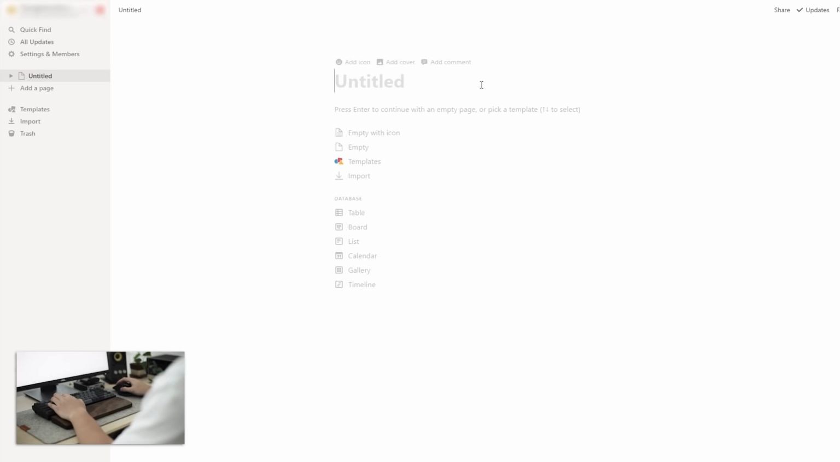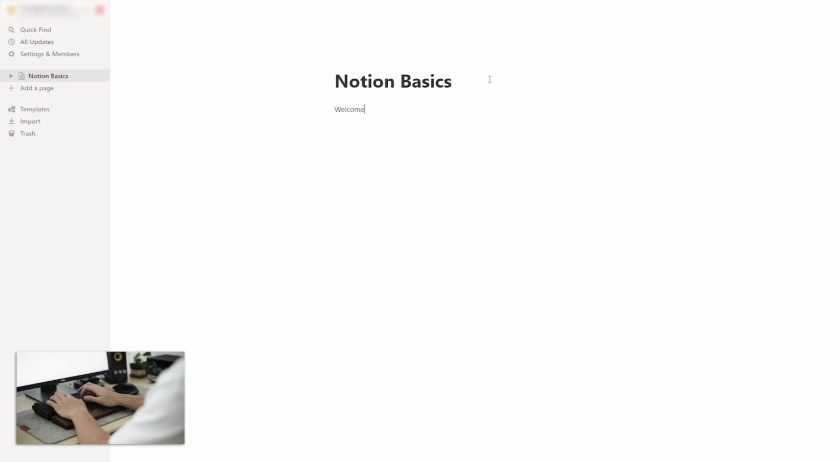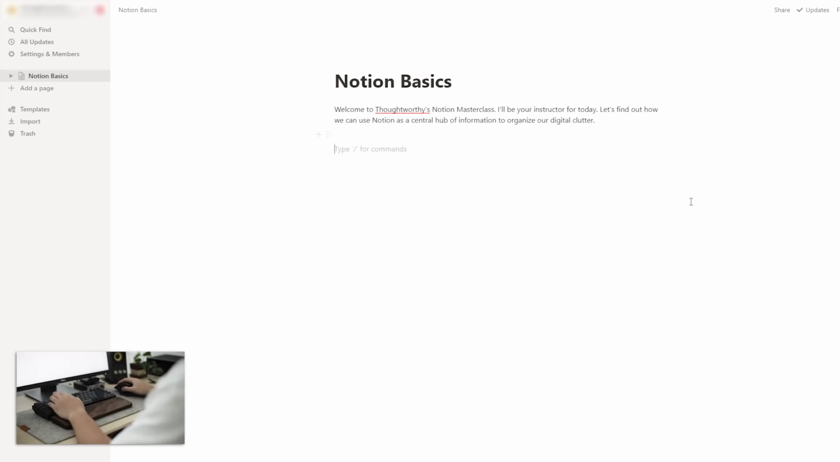With a blank page, Notion looks and functions just like a regular word processor or note-taking app. Enter a name or title for the page and you can start typing away. The first thing that sets Notion apart from other apps is blocks. Everything in Notion is housed inside of a block.